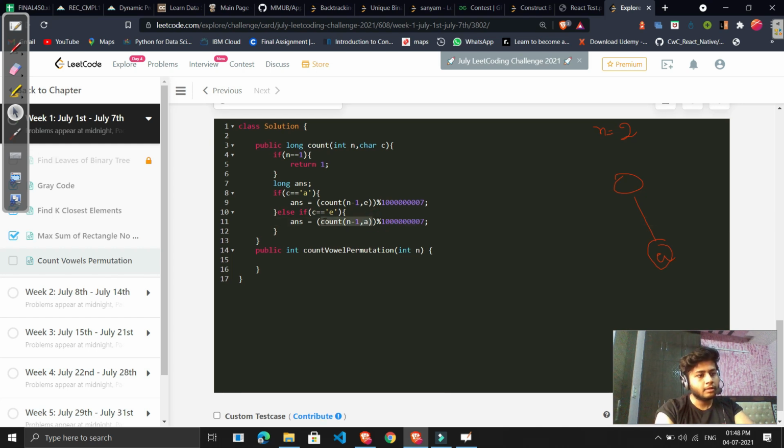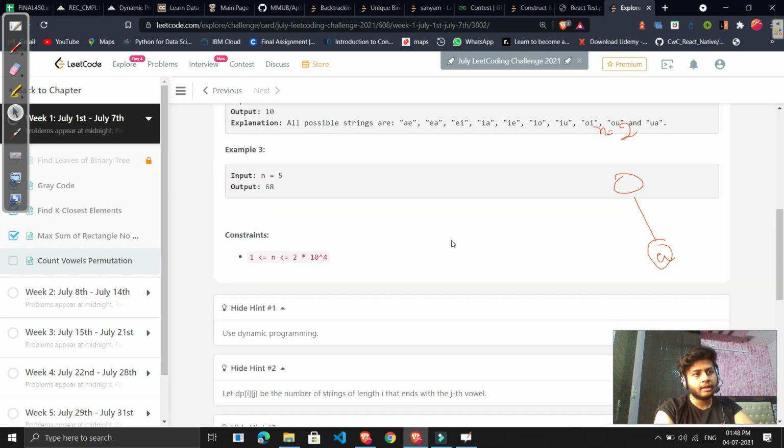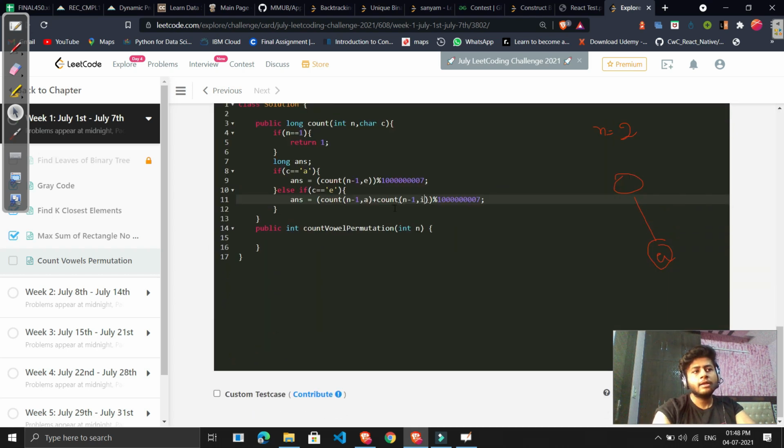So if there is an e as the character, after that if n is not equal to 1, I have to call for a and i. There are only two possibilities. Okay, so easily I do it. Let's make it a character, otherwise it will take it as a variable.